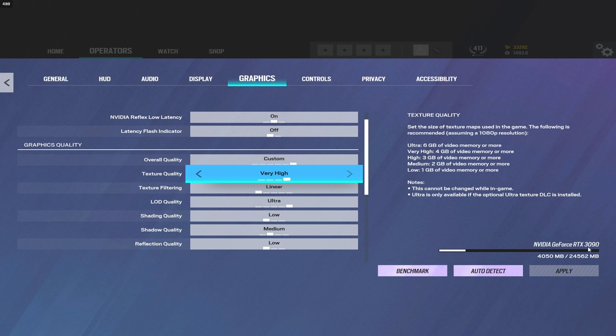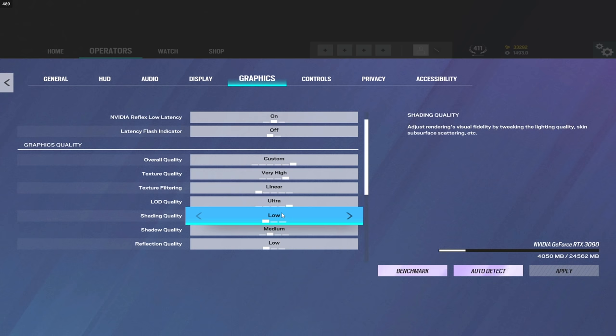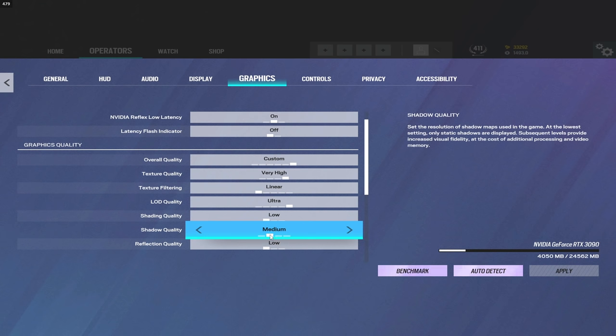And I have a 3090, as you can see down here, so I'm not very concerned with performance. Texture filtering, linear. LOD quality on ultra. Shading low. Shadows on medium. Be sure to keep your shadows on medium. It's very important that you do so.